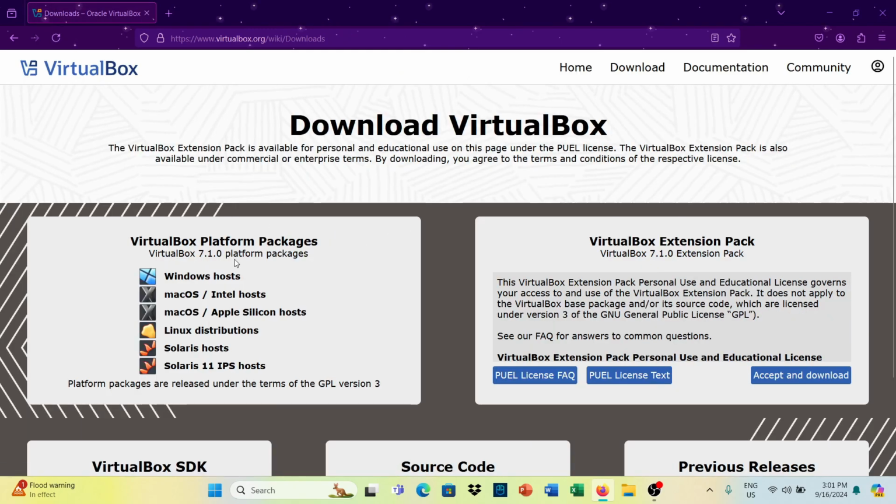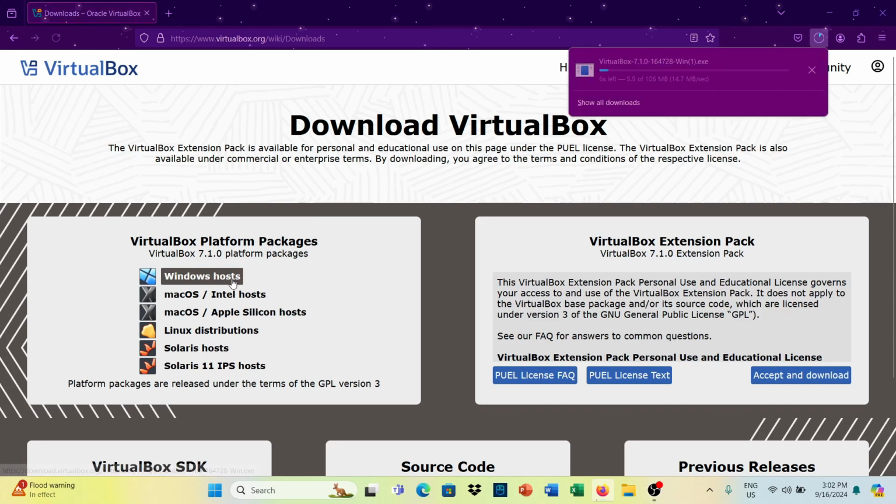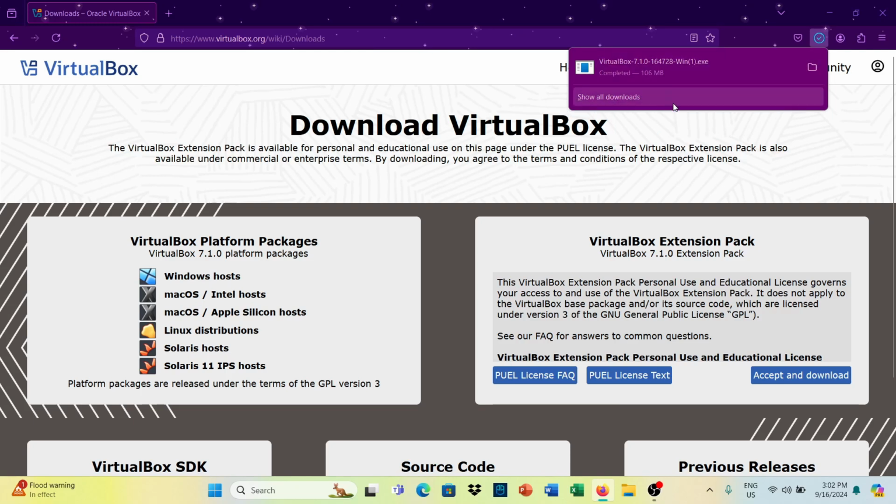There are types of virtual platform packages. Right now, I'm using the Windows 11 OS on my main system, so I'm going to download the Windows host. I'm going to click the Windows host, click download, and then it's already done downloading.